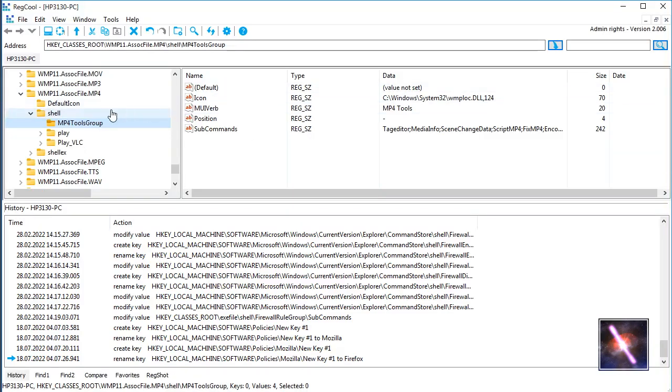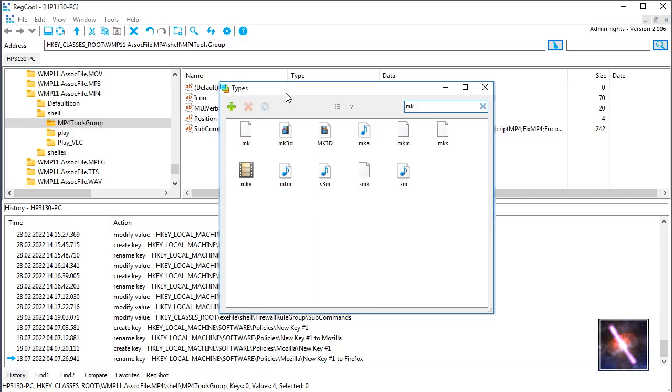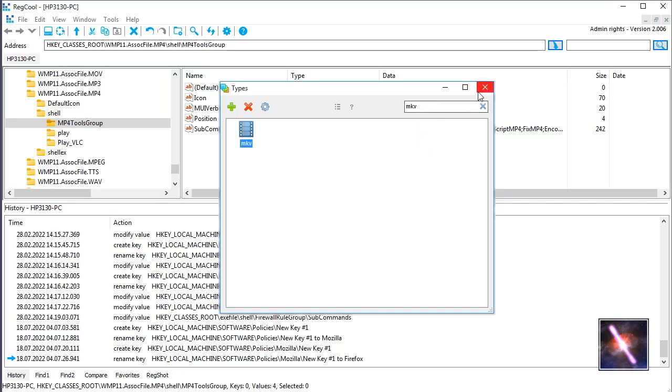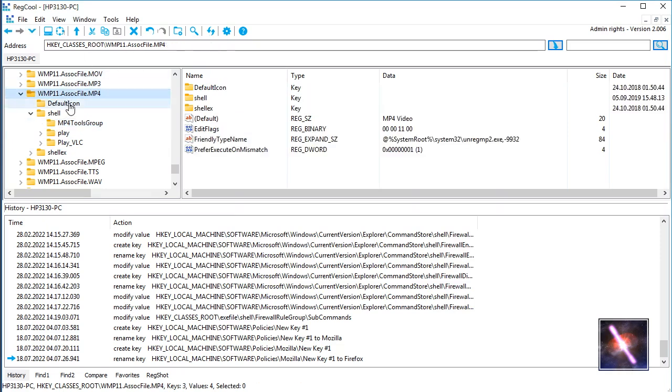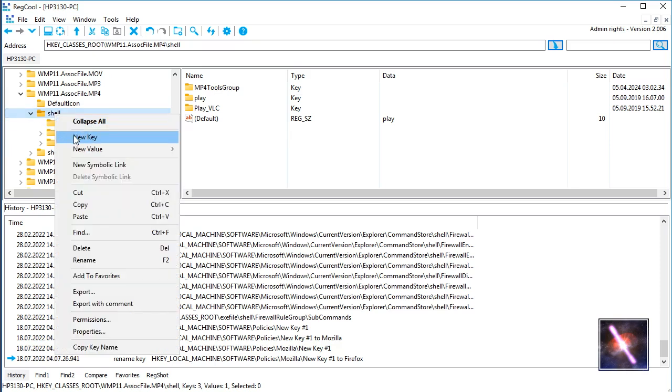Basically, instead of going here, let's go to using types. We're going to put in MKV, then right click on it, properties, and find the class. So the key is actually located right here. Once we have that information, then we would find it.